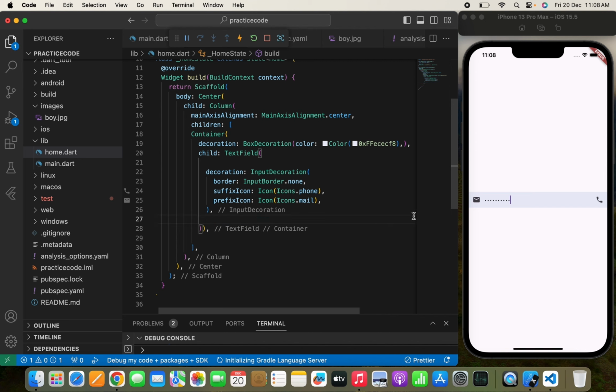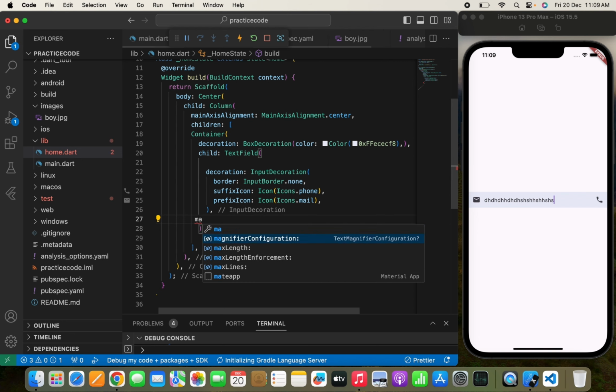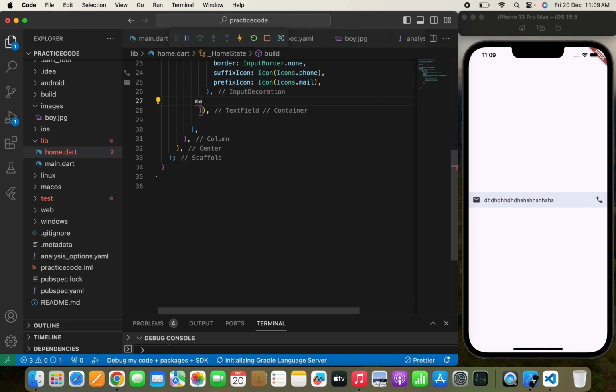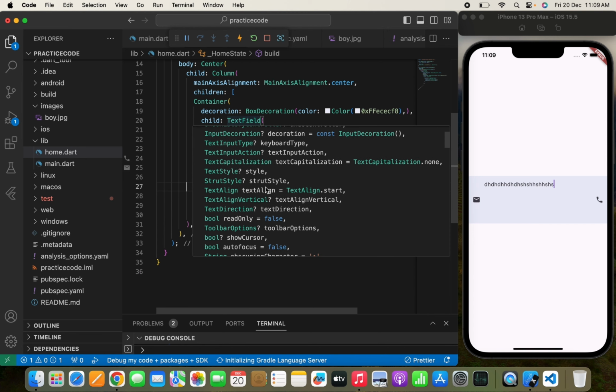Now if you want the user to write details over here, like up to 4 to 5 lines, you can increase the size of a text field by using maxLines over here, and we'll pass 5, and it will increase the size of this text field. And now you can enter more than one line in this text field. Yeah, so these are some unique properties that you can use in a text field.